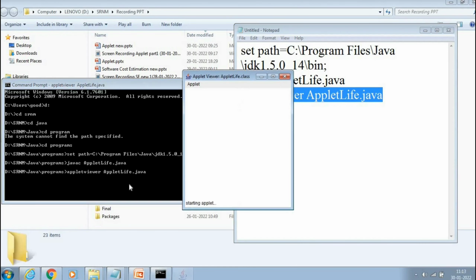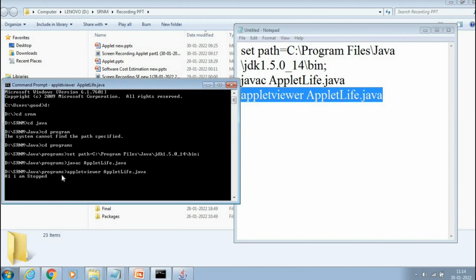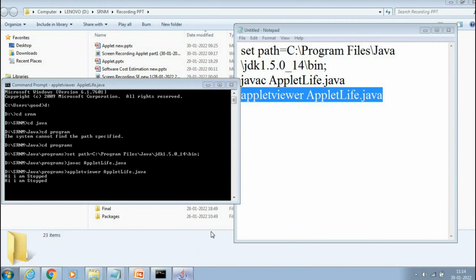You can see only the output of the applet itself. First the string prints init, start, paint. If you minimize the applet, you will get "hi I am stopped", since I mentioned this in the stop method. Whenever I refresh and open it again, it calls the start method again. Each time, start will be called, and refresh calls paint and repaint, and every time I minimize I get this output.